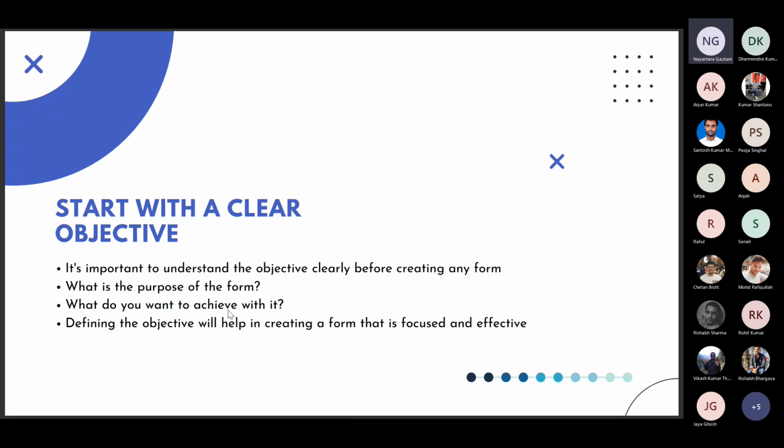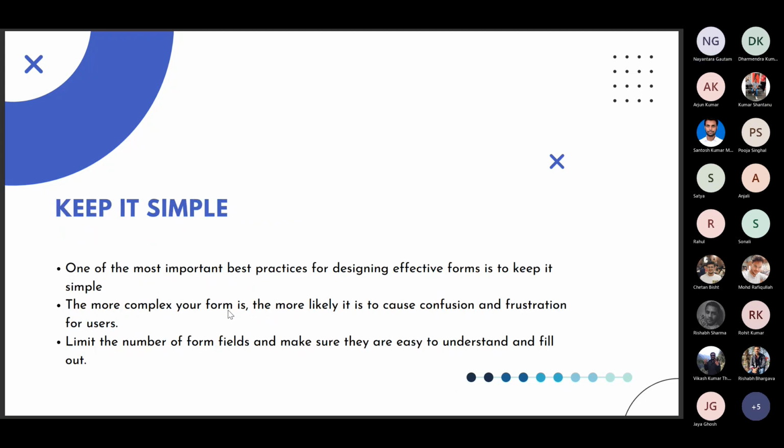Some of the techniques that can be utilized by any organization to create really interesting forms is that we need to start with a very clear objective. So it's important to understand the objective clearly before creating any form. What is the purpose of the form? What do you want to achieve with it? What is the overall goal with it? And defining the objective will help in creating a form that is very focused and effective.